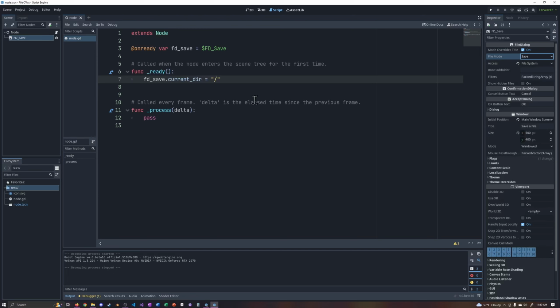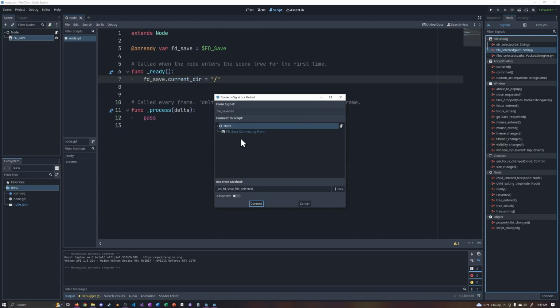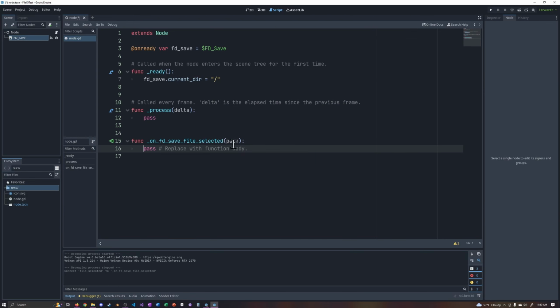All right, so let's go back to our node and our signals, and we're going to select the file selected signal and we're going to connect it. So on FD save, file selected, and we'll connect that. So as you can see, it's going to send a path. So let's just go ahead and print that path, and I'll show you what it's going to show us.